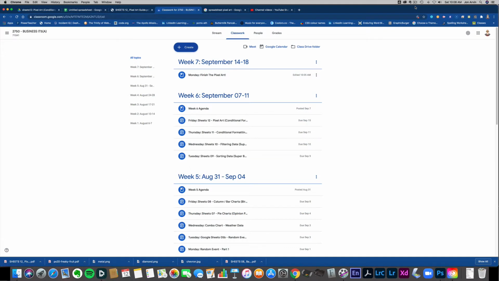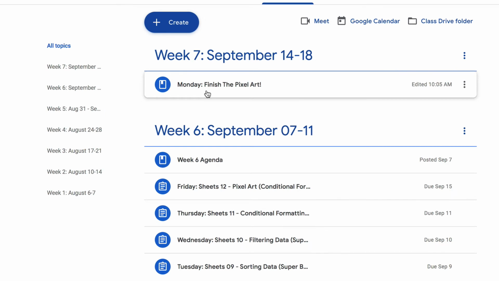This movie is a quick reminder of how to do the Google Sheets pixel art project. If you need to turn this in, if you are working on Monday and you need to turn it in, you're going to have to go back to week 6 Friday and turn it in there.